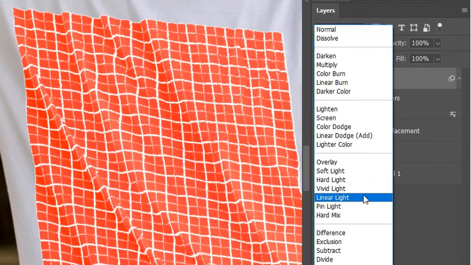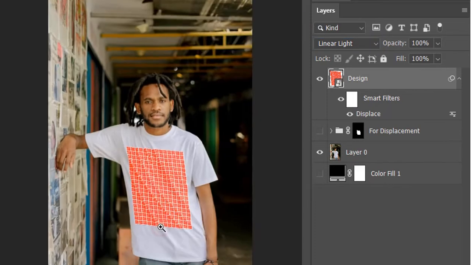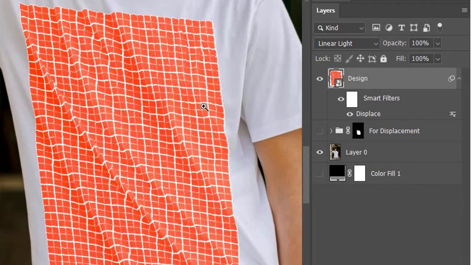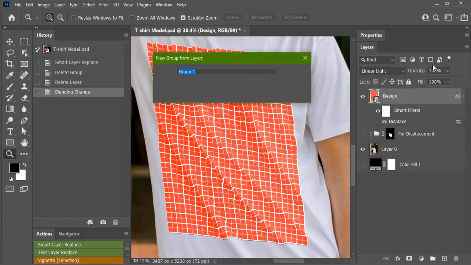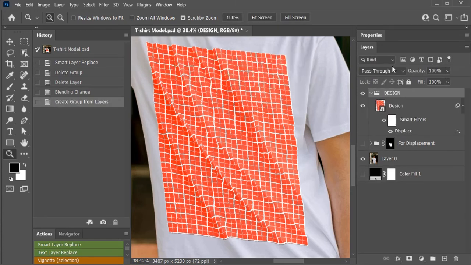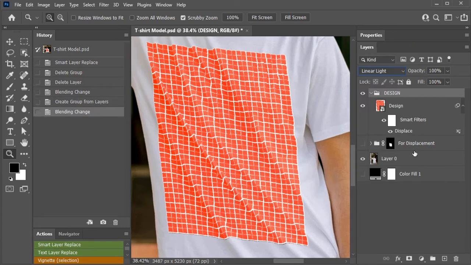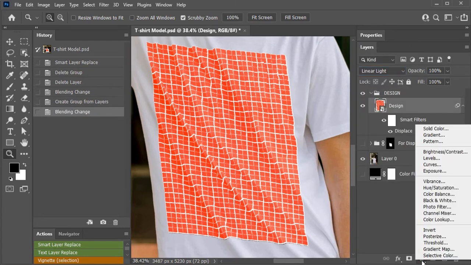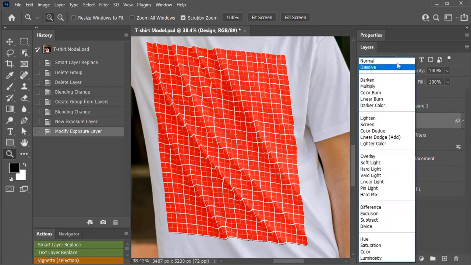To add some highlights and shadows to the design, use a linear light opacity. This will cause the color to brighten. So let's make a group for the design adjustments and apply the linear light opacity to it, and darken back the color a little. You can set back the design layer to normal opacity.